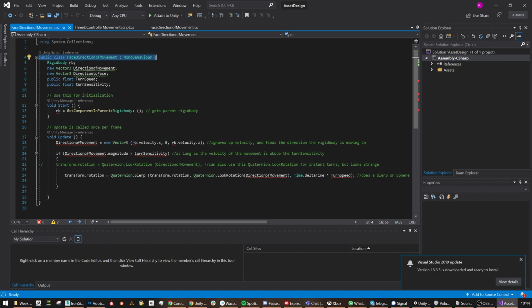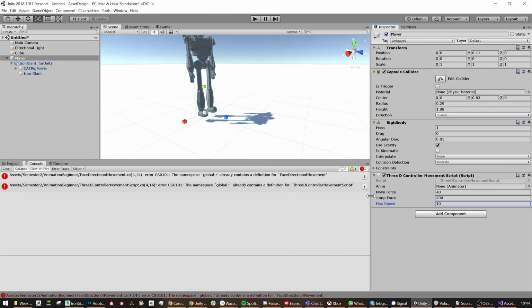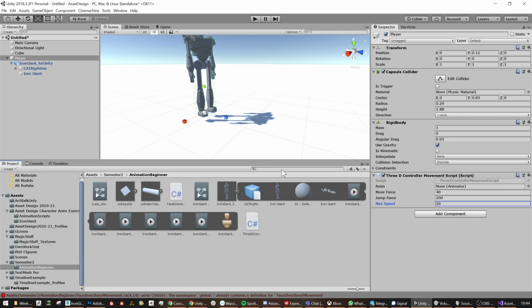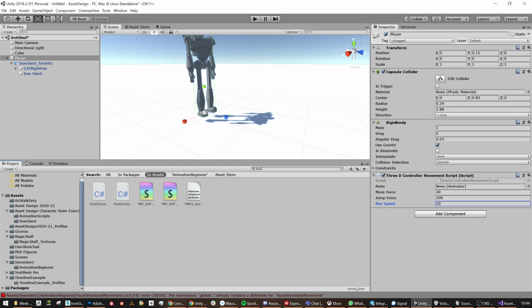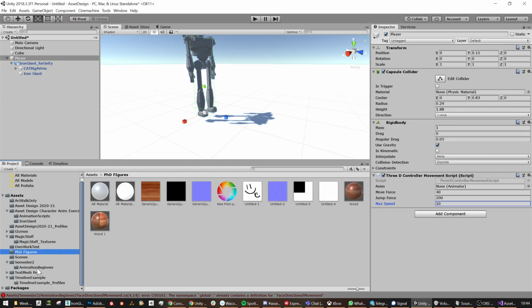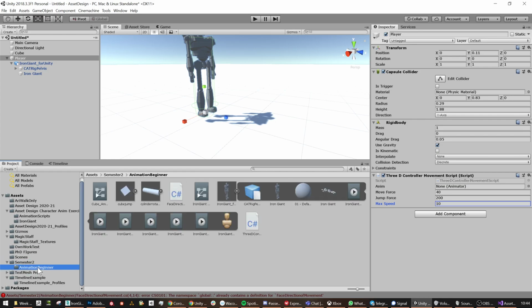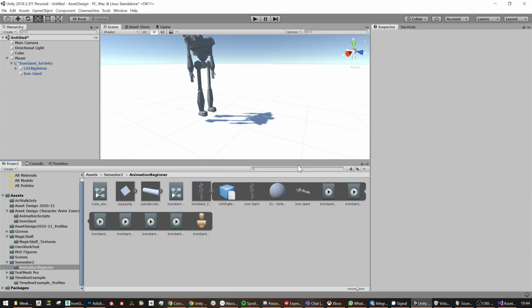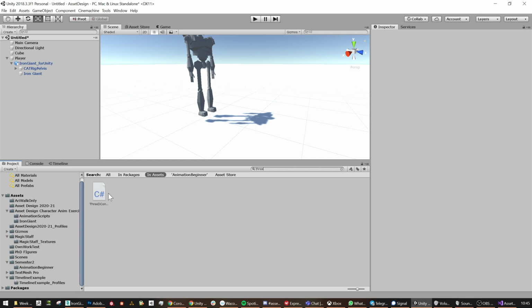Cool. So it's giving me an error. Face direction movement. What is your problem? Already contains a definition for either of these. Oh, does it already exist somewhere else in this project? I think it might. Yes, they do. Whoops. So let me just get rid of them from here. Delete. Okay. Sorry about that. They just already exist in the project.